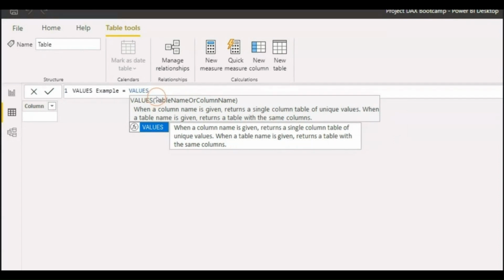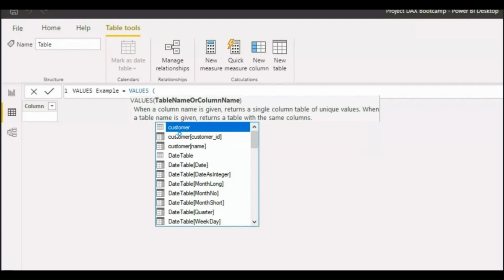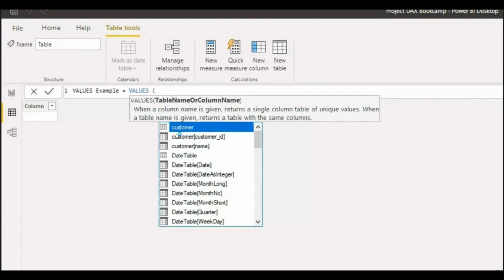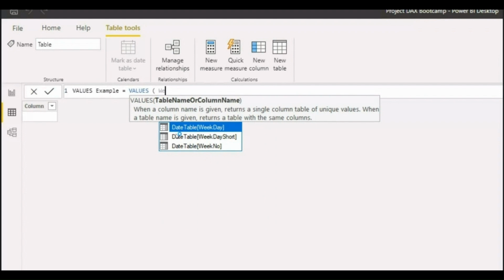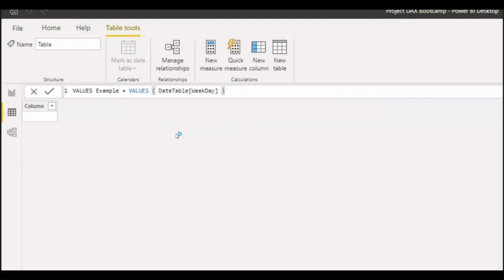In this VALUES function, we can enter a table name or a column name. When a column name is entered, only a single column will be returned within our new table, and this table consists of this column with unique, distinct values. Let's have a look first at what that is doing. So we could, for example, create here the distinct table of our weekdays, and then we would get only 7 lines of the different weekdays.